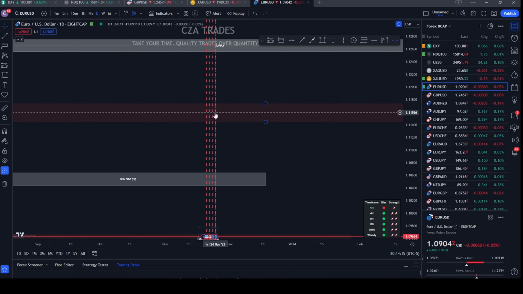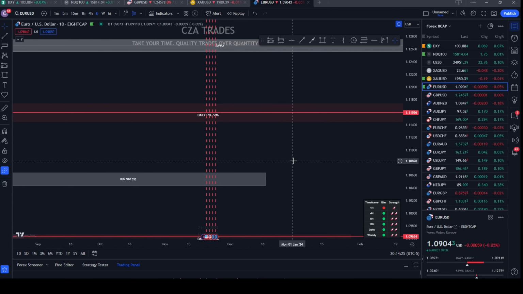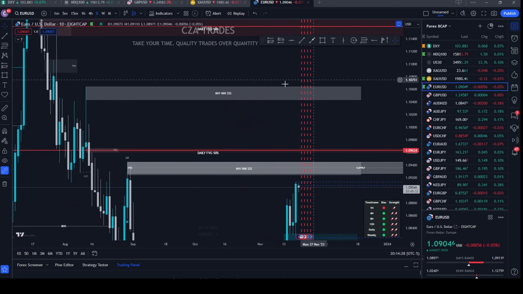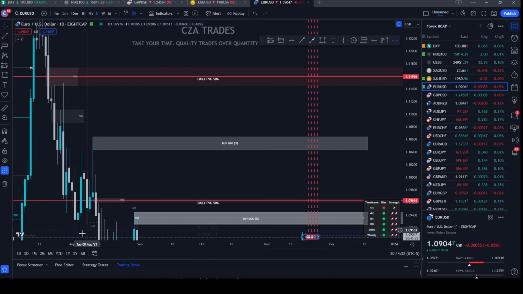Halfway mark is 1.11596. Daily fair value gap 50%. And we're going to watch those two points of interest up here. So these are very, very important points of interest. We're looking at bearish points of interest.